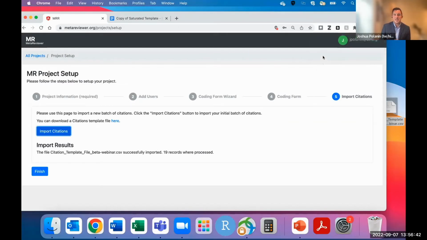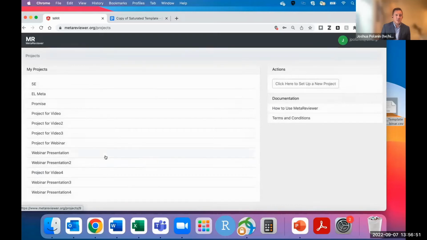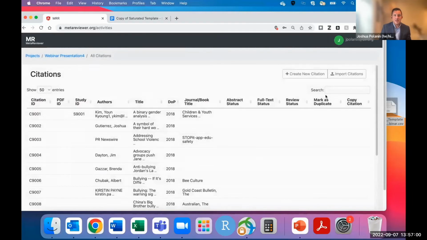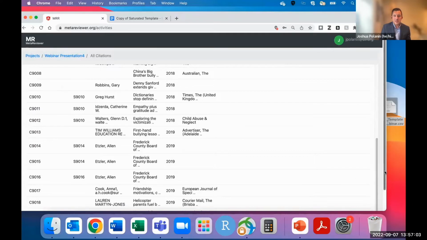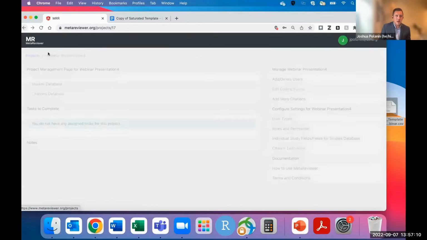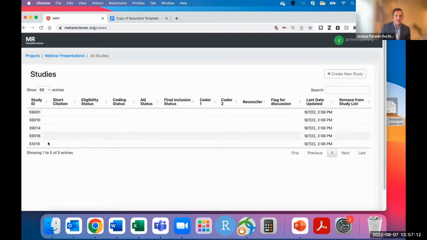And voila, success. Citations were imported. It said 19 records were processed. So we go ahead and click Finish. And now I think we created, it was webinar presentation number 4. And just to show you what it looks like right away, here are our 19 citations. Here are our 5 studies that we identified.